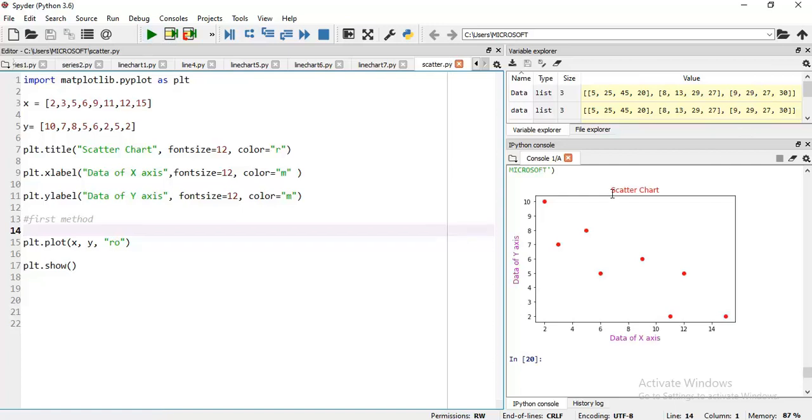Yes, this is the scatter chart heading, and then I am using m for magenta color, data of x-axis, then data of y-axis. This is in the form of only markers. Okay.